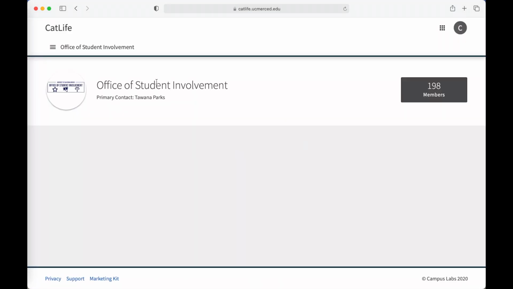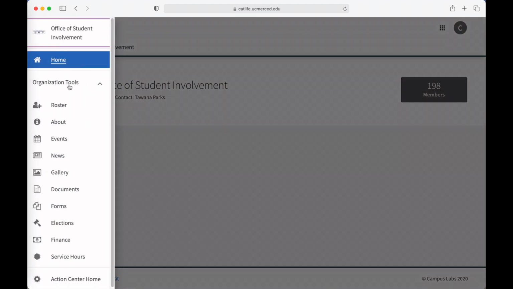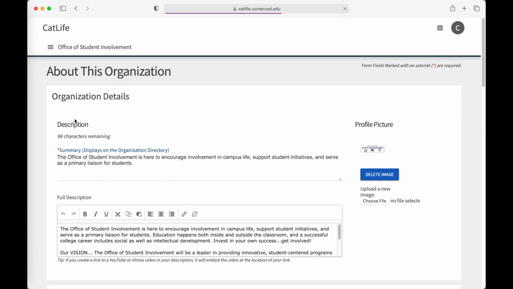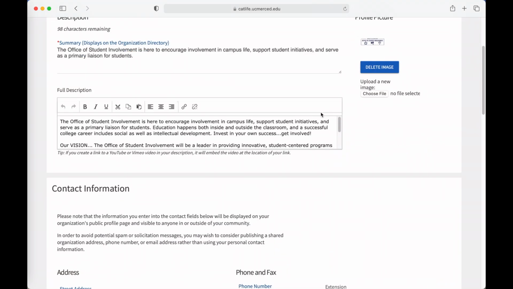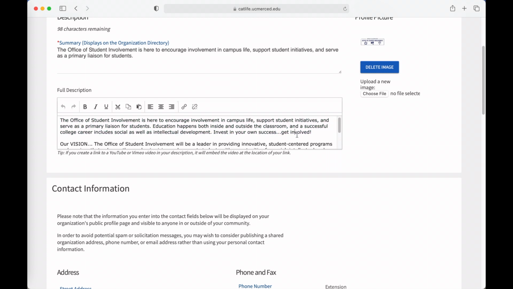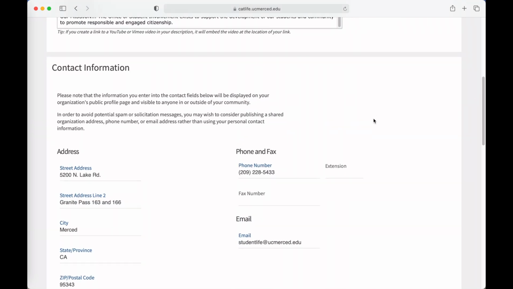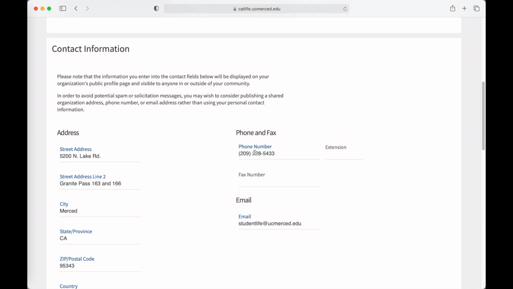So I'm going to use the Office of Student Involvement for an example. And here you can see you can review the roster, about, events, news, gallery, documents, forms, elections, finance, and service hours. We're going to go to about, and here you can update your profile picture, your description, all the contact information, and the address, the phone, the fax, the email.